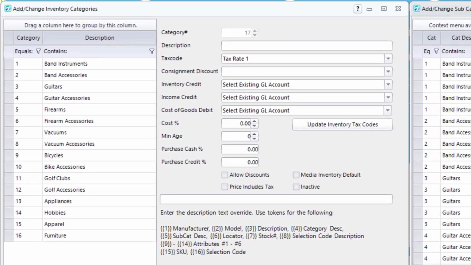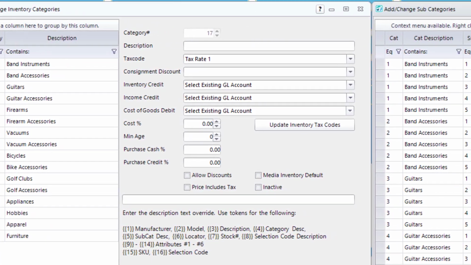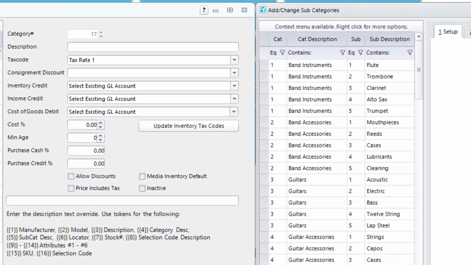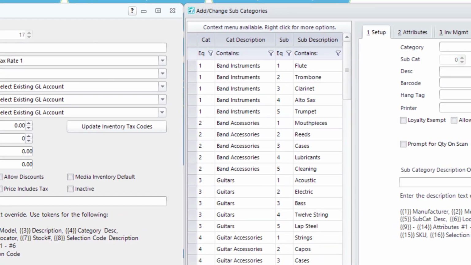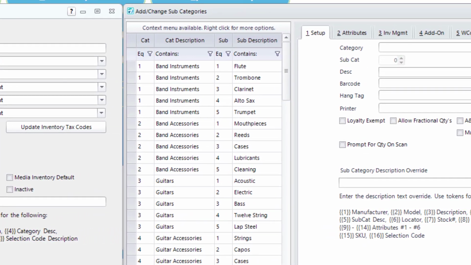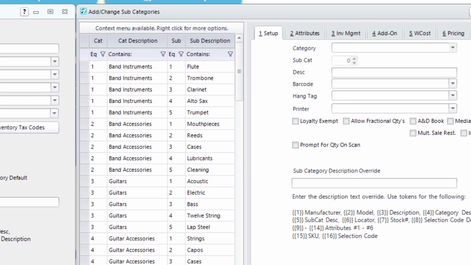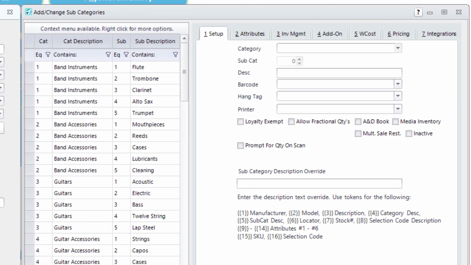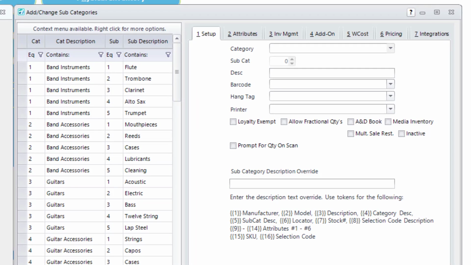You will not need specific categories or subcategories for new versus used inventory or for any non-inventory records such as shipping charges, fees, or other services you provide. Please refer to our Quick Start video series on inventory categories, subcategories, and non-inventory categories for additional details.